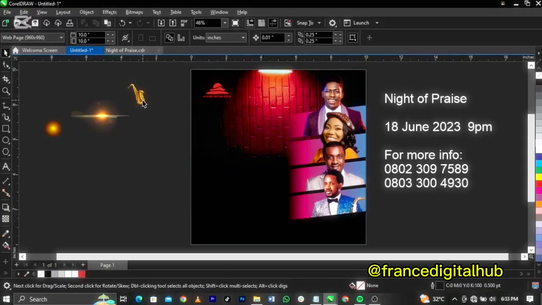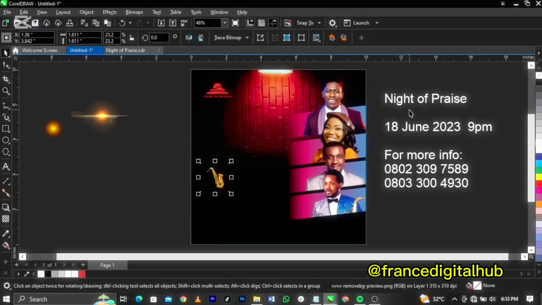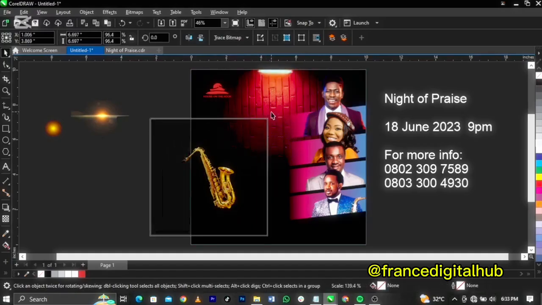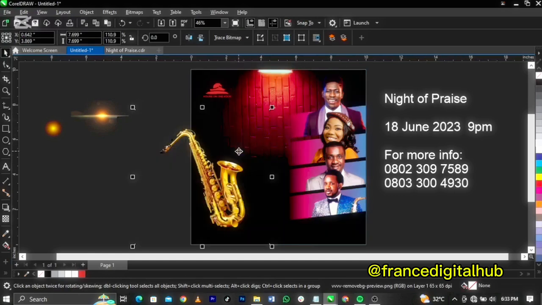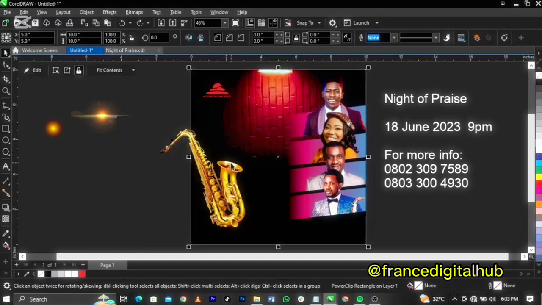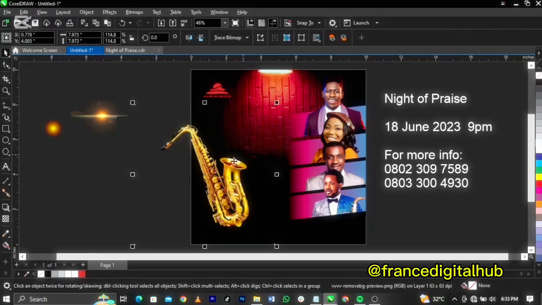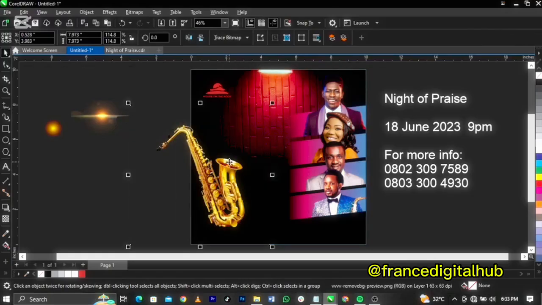But before I select the theme, I have this. The theme of this is Night of Praise. Now I just got this asset to actually represent Night of Praise. So basically I'm going to scale this up this way, scale this up, scale this up. If you like, you scale it up. What I mean by scaling up is expand it.